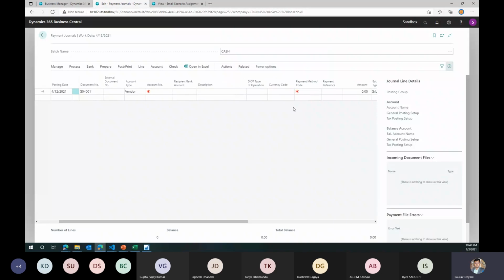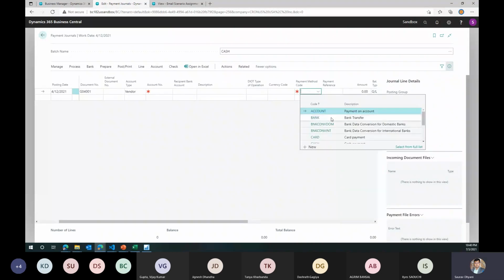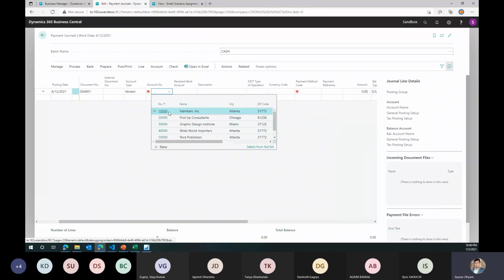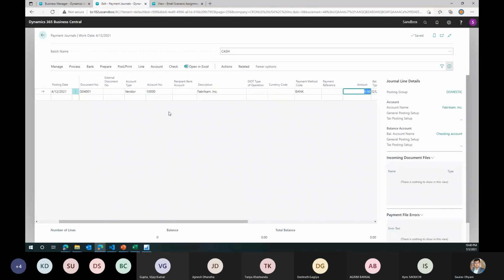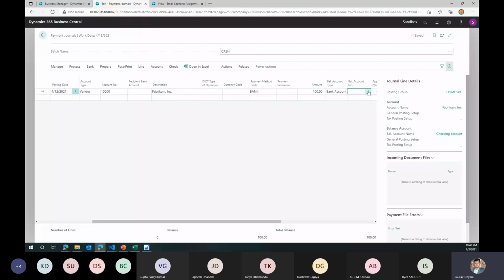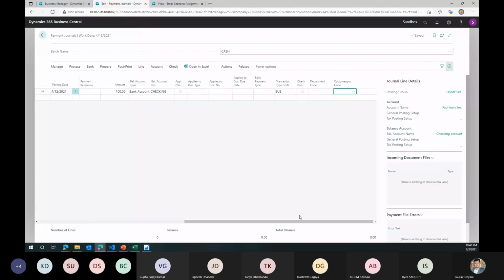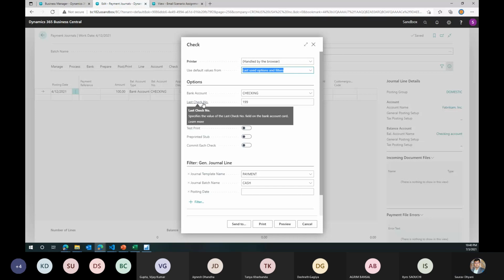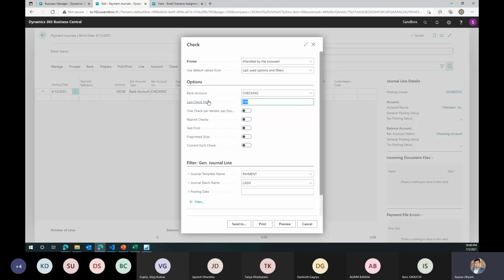If I go ahead and choose vendor account, and bank account, where my bank is checking, it's my check, computer check. And then if I go to print check, the last check number is set here, and this number will be used to be printed on your check, right?